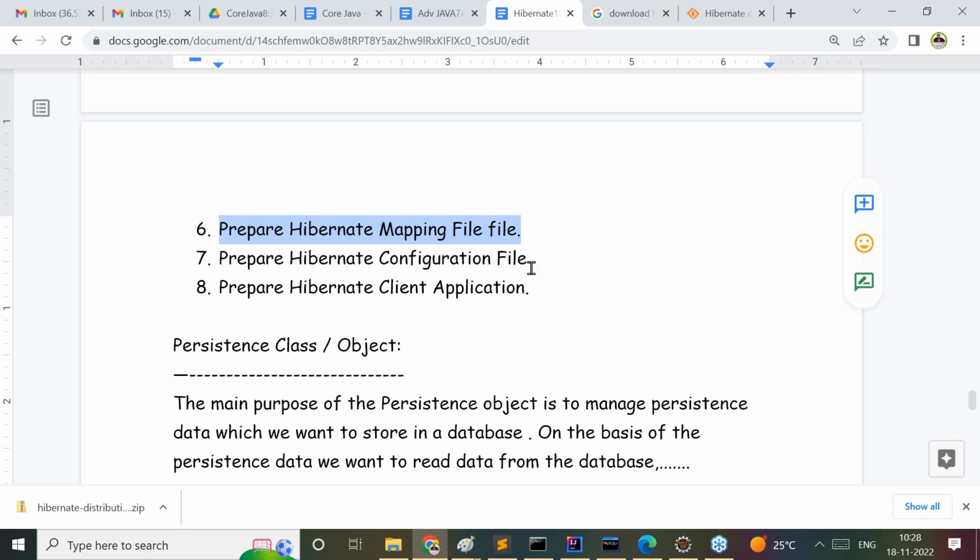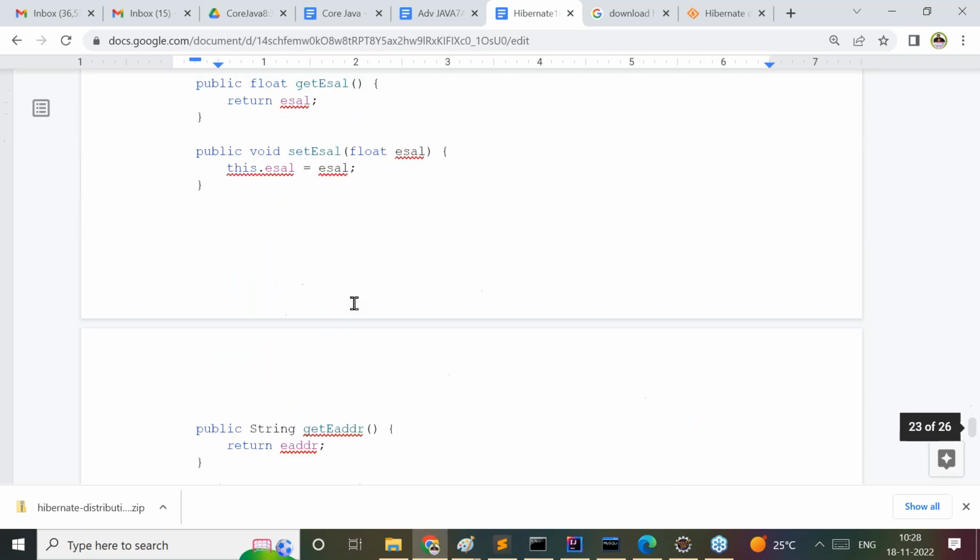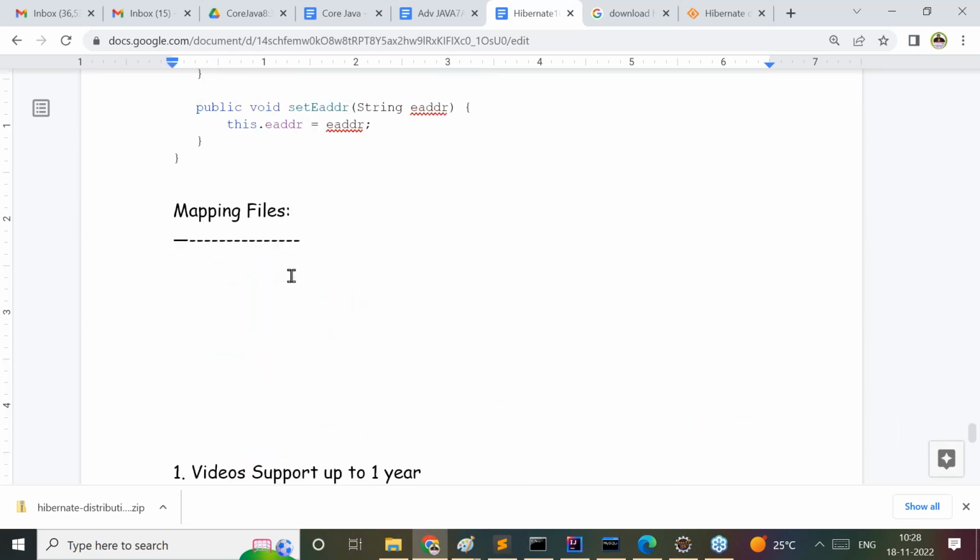Then after that, here we have to understand how to prepare the Hibernate mapping file. Right, guys, now let's understand this. What exactly is the purpose of the mapping file? What is the need of this particular mapping file, guys? Observe carefully.